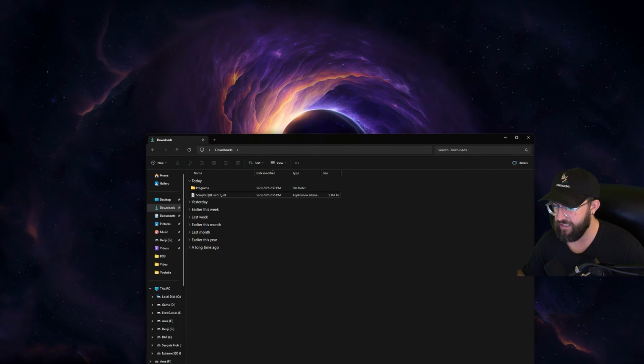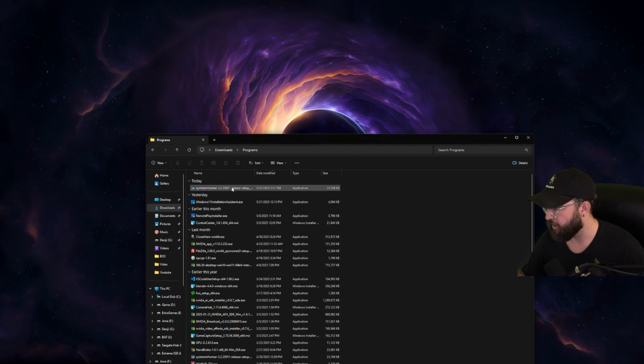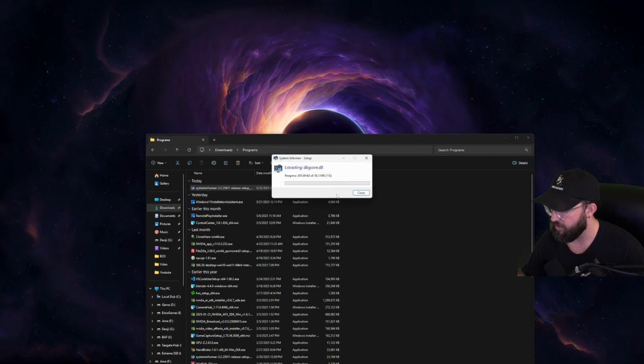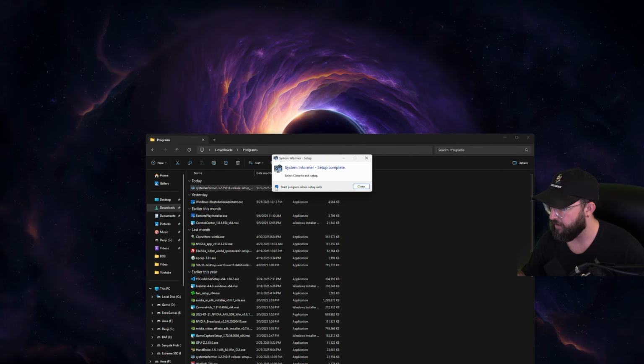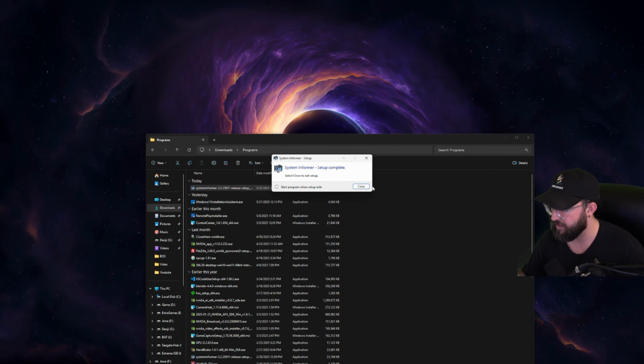Now that we have this downloaded as well, we want to go ahead and install it. It's going to pop up a User Account Control, click yes, click install, choose a directory. It's going to default to your C directory. Then we can untick this box and hit close.